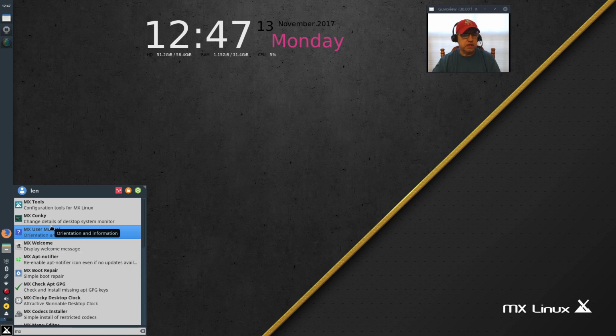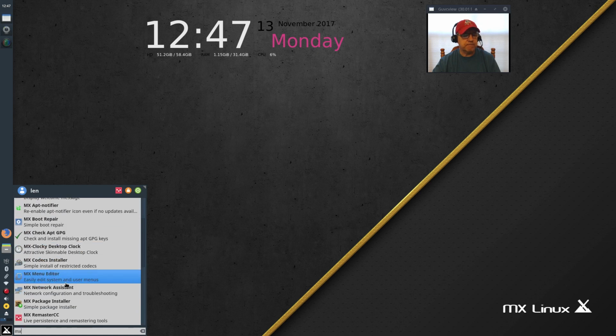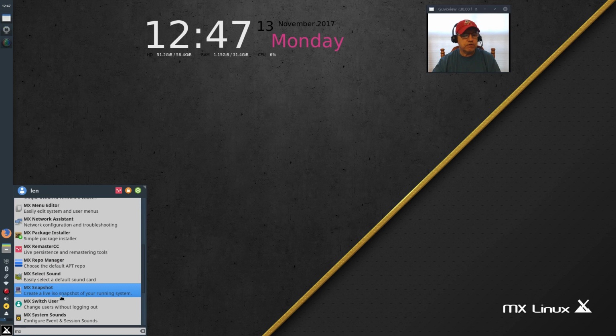So you've got the user manual, Conky, MX Tools, boot repair, app notifier, the welcome screen. You've got a codecs installer, desktop clock. You've got a Conky available right out of the box. Network assistant, package installer. Your drivers can be easily installed just with a couple of clicks. Repo manager, snapshot, select sound, switch user.